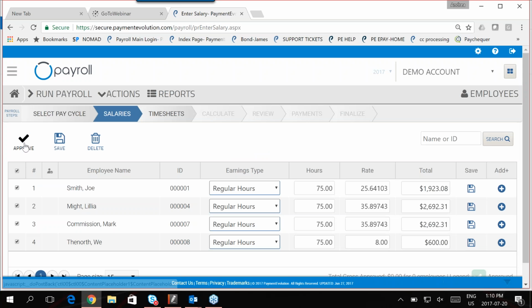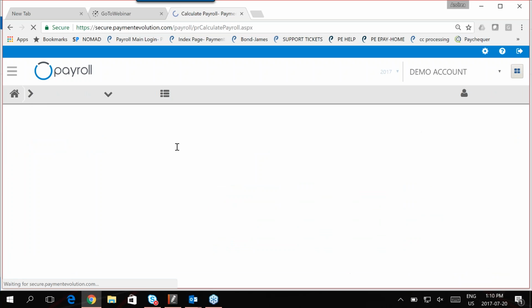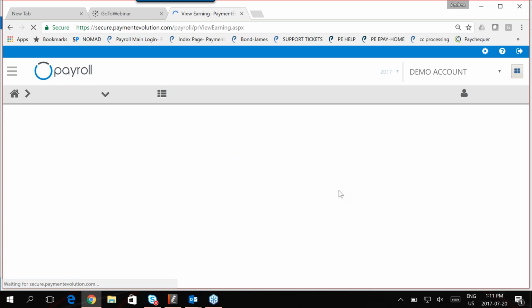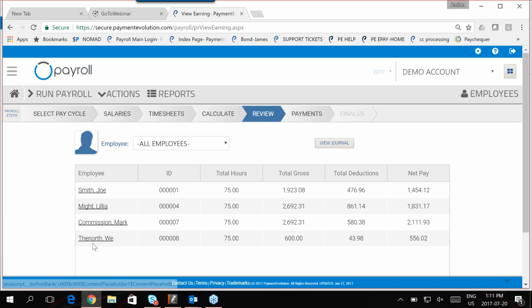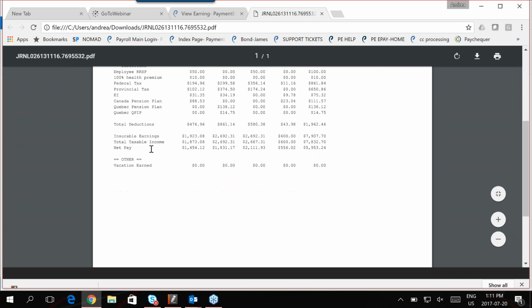So I'm going to click approve. I'm going to calculate. I'm not going to go through the whole thing. But what I have on here is to verify things are correct. I've got my basic employee data here. I can select an employee if I want to drill into one employee. I can click on View Journal, which is a PDF with your report, your entire pay run listed by employee in columns.